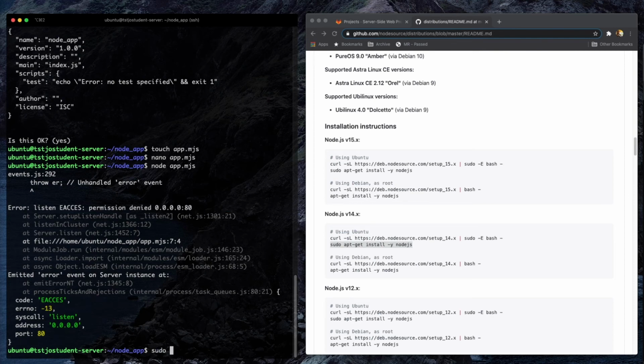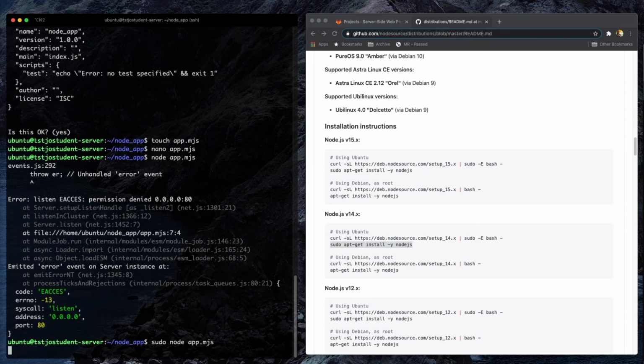However, and you should not do this normally, we can try just to get it to work by using the sudo command when we start the server. Nothing seems to happen. That's a good thing. It probably means that this server is now up and running.